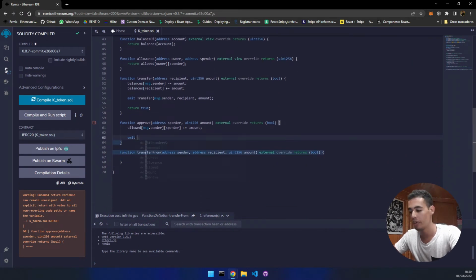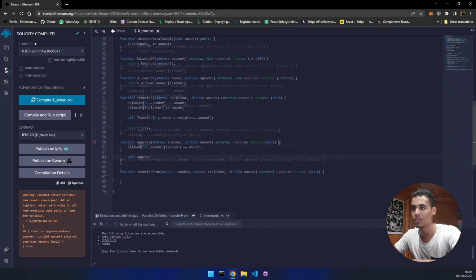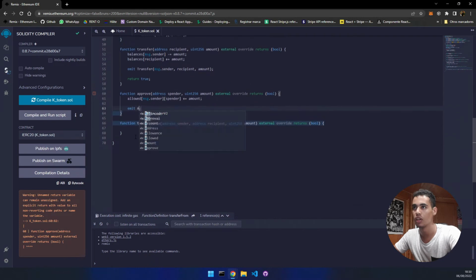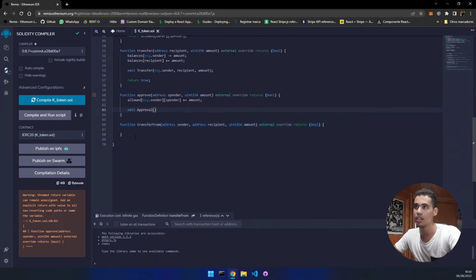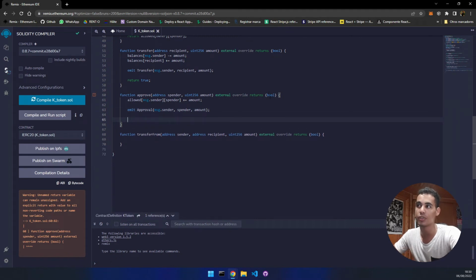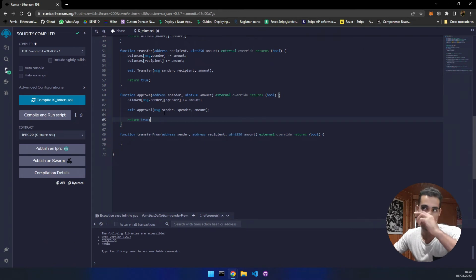We are going to put here approve, not approve, this is approval, sorry. We are going to put here approval, and first of all the owner, the ones who receive, the spender, not the sender, sorry, and finally the amount. That's it. Okay, and finally we have to return something, in this case true, because everything went fine.